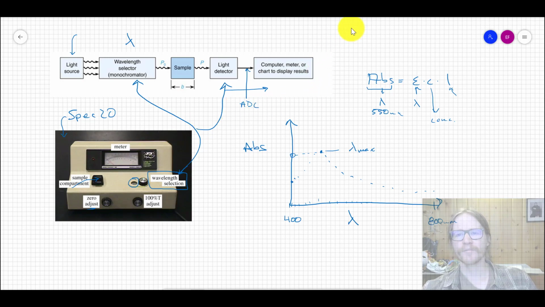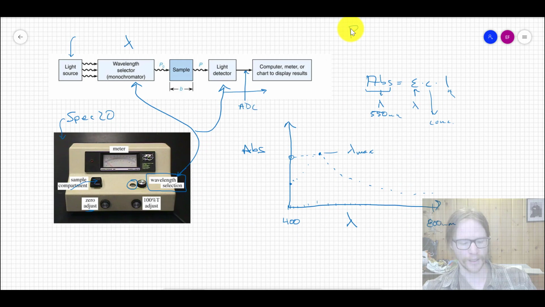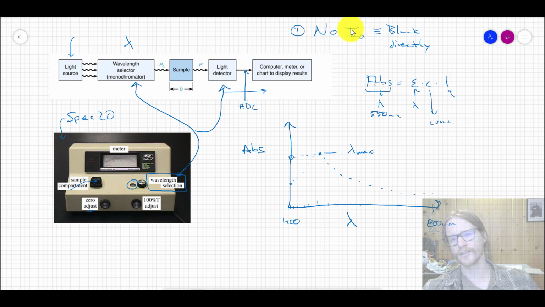One, it doesn't measure P naught, I naught, which is the blank, directly. So no I naught directly. That's an issue because that means we have to blank for every wavelength. Every single time we change the wavelength, we need to re-blank. That's not built into the system to measure that directly. So that becomes enormously cumbersome because even if you automated this with a scanning option, it doesn't fix the fact that you're not collecting it at every point.